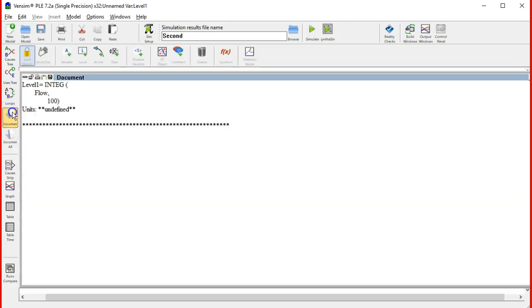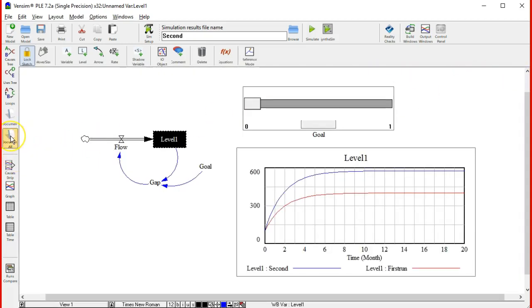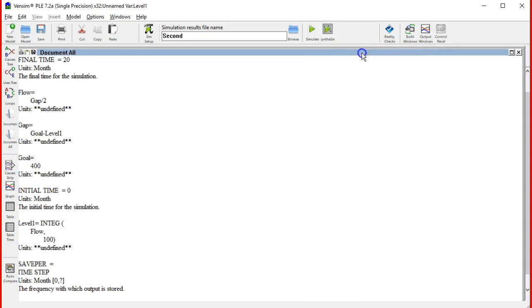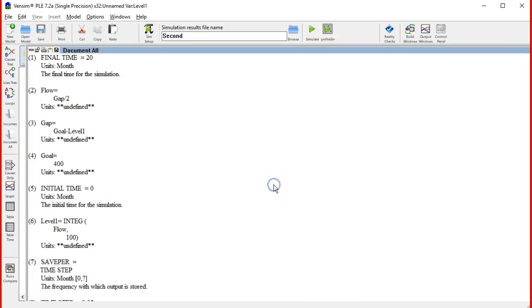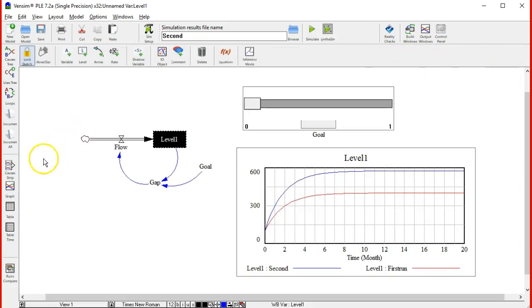We can document the formula for this particular node. In this particular case, I'm at the level 1, and this is the formula how it's affected. But I can also document the whole model, all the formulas in the model. As you can see, this could be very useful to double check our formulas and make sure that they're working fine.